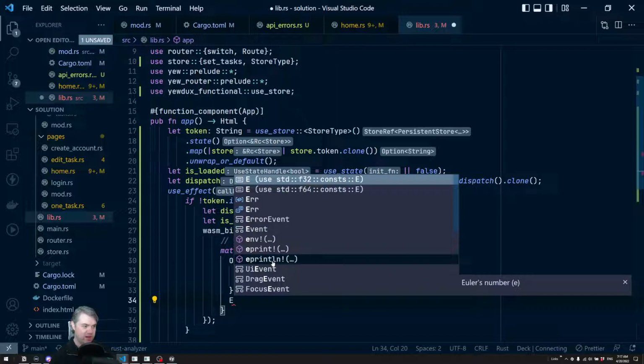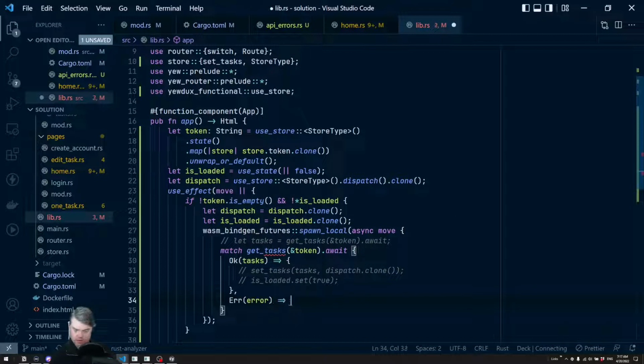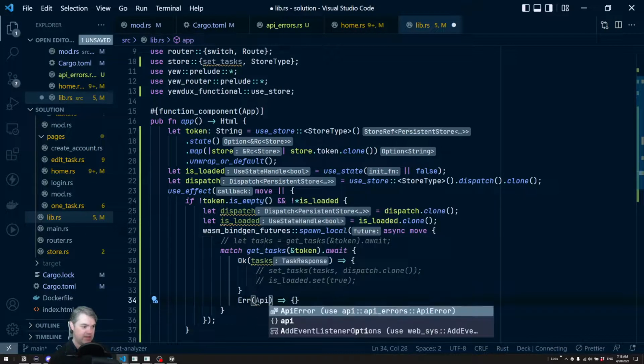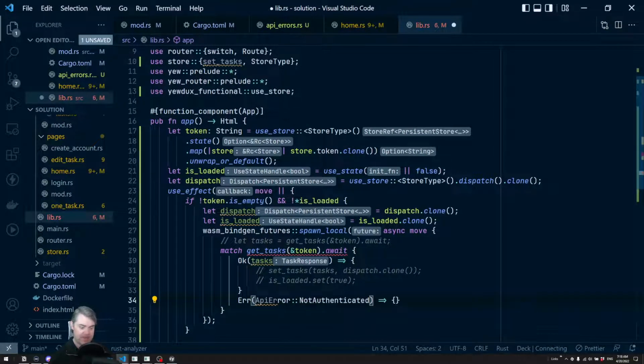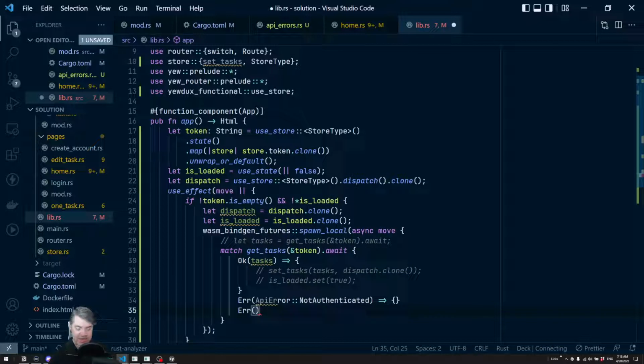Okay, now if we have an error, we're going to get the error out. This is going to get that API error, and we could match on that. We could also just do another sort of sub match inside of here. I want this error to be an API error not authenticated. And then in here we have an error. So if it's anything else, let's just do error like that.